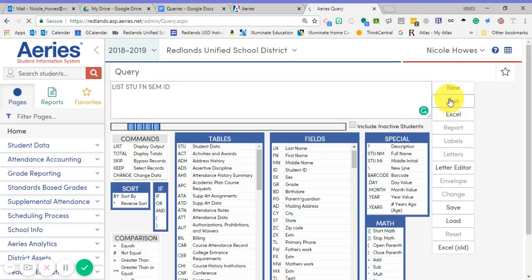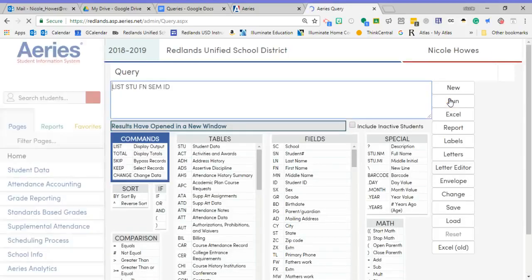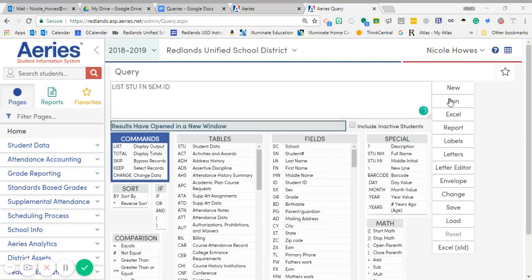At this point, it will do a little bit of gathering of information and open a new window for you. Once that new window is open, you can go ahead and copy and paste that into any other word processing document that you choose. And at that point, you would be able to edit size or fonts, even the column size if you wanted to.